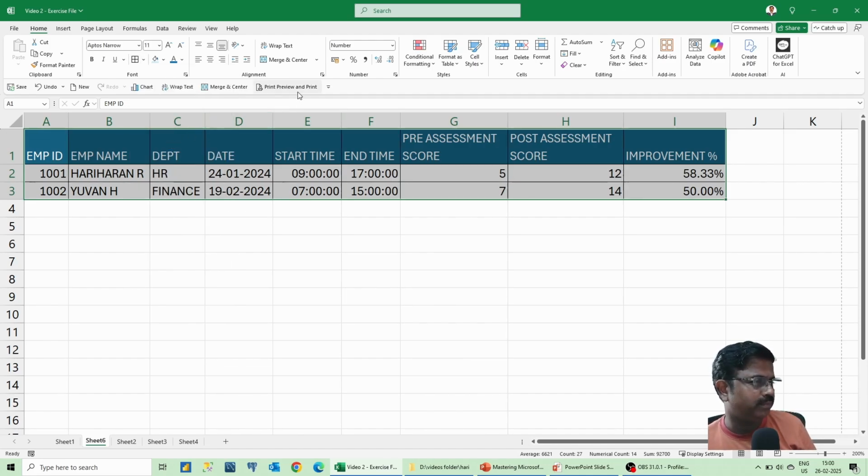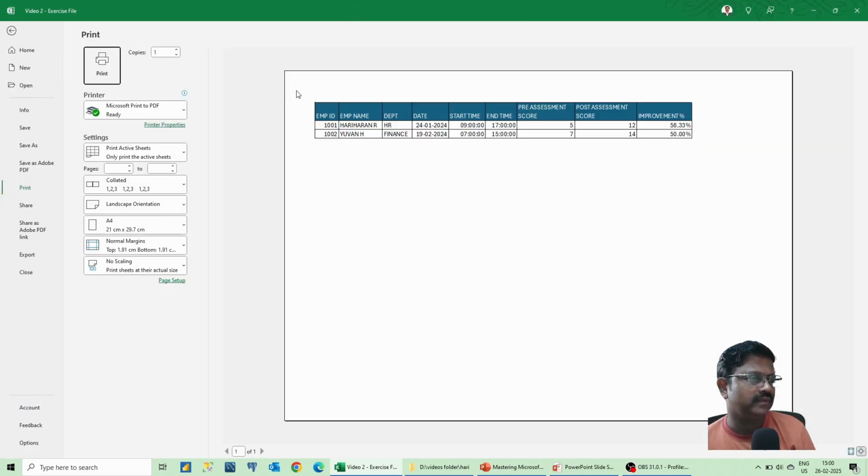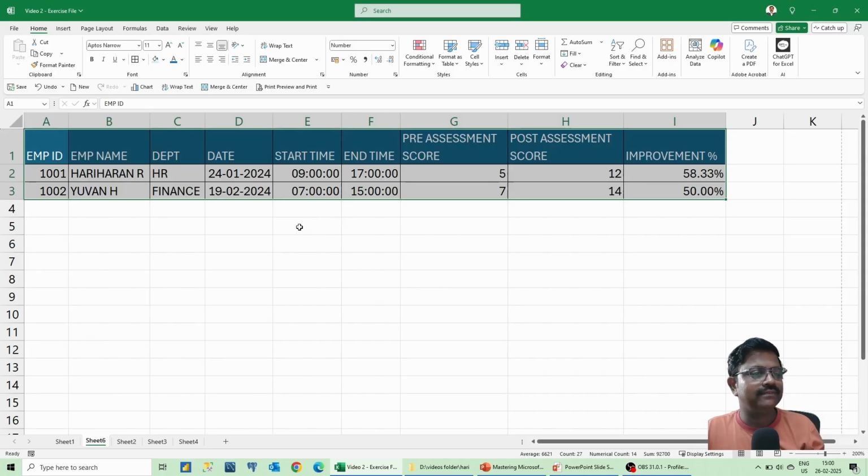Now if I go for print preview, look at the difference of applying the border. Now your report looks neat. So if you're preparing a report, it's very important it looks professional, presentable. So let's press the escape. If you have done this completely, how your report would look.